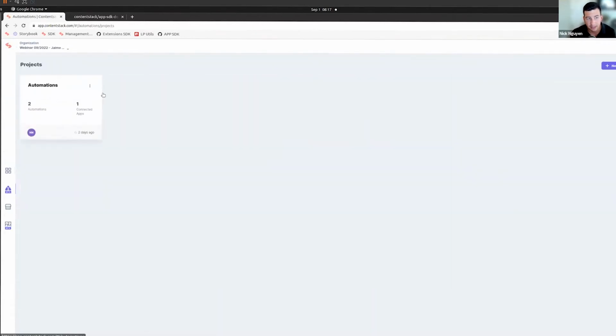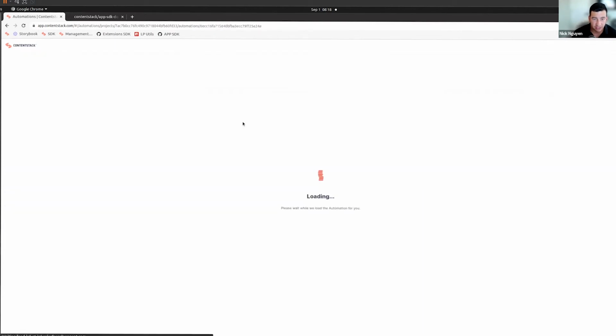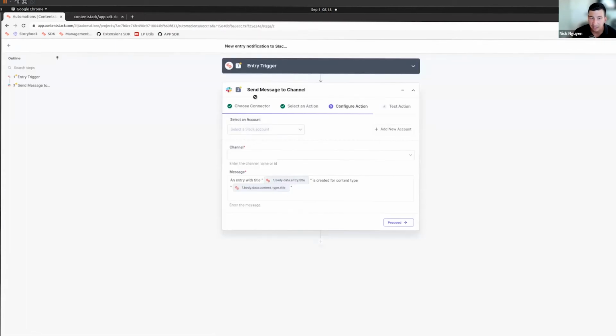Another example I had with the automations was a new entry notification to Slack. So if you were publishing content and you wanted to be notified when things were being published or other events, you could build a Slack integration, basically to send a message to a certain channel with whatever message that you want to post. That way it's informative and you're updated outside the platform based on your organization's needs.